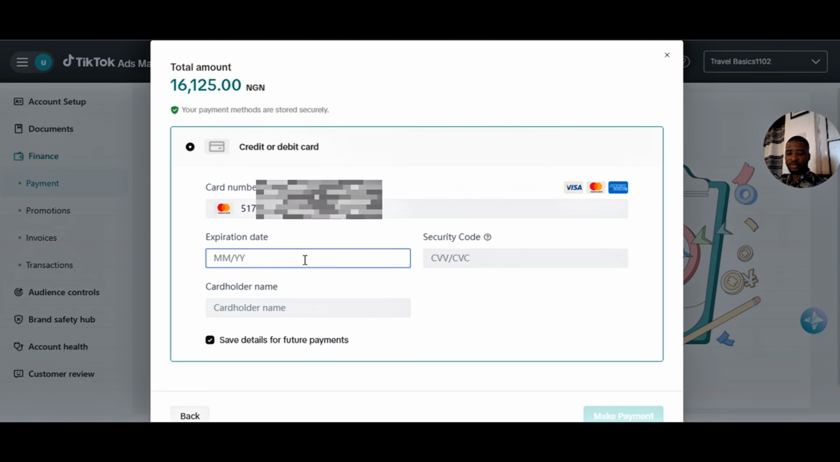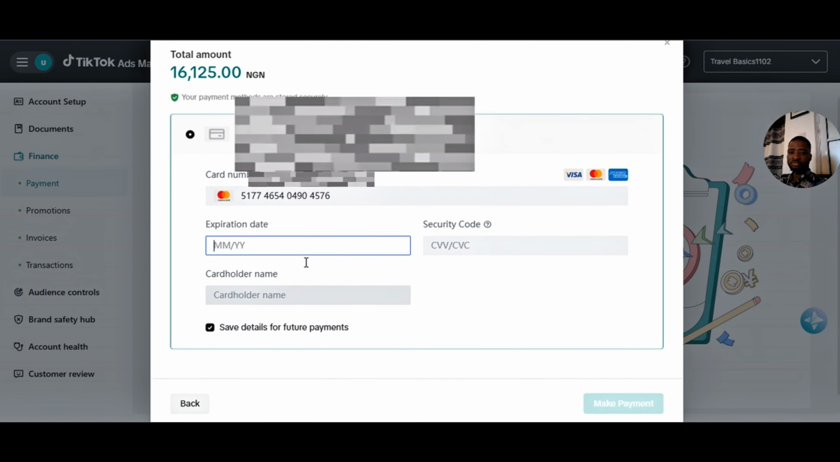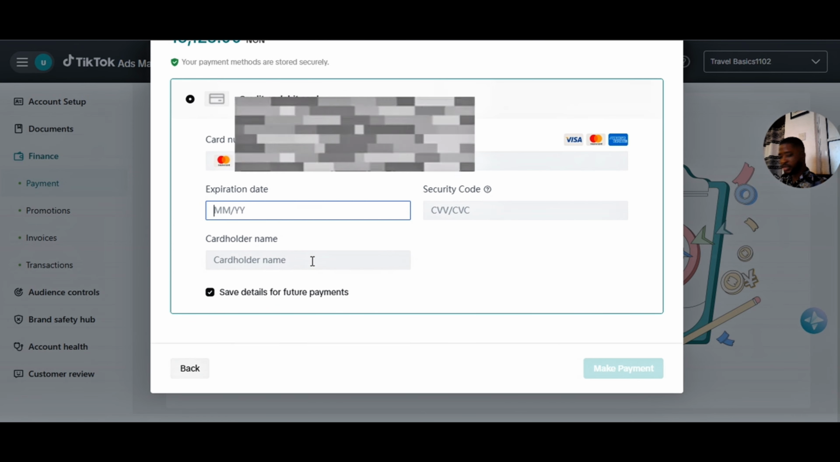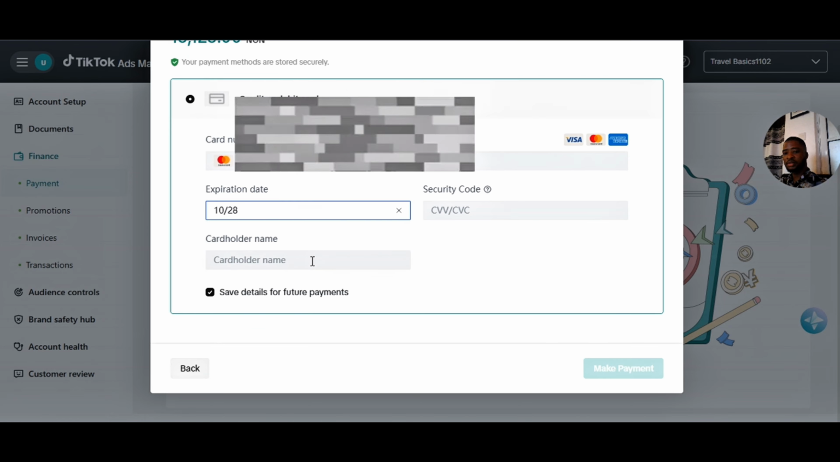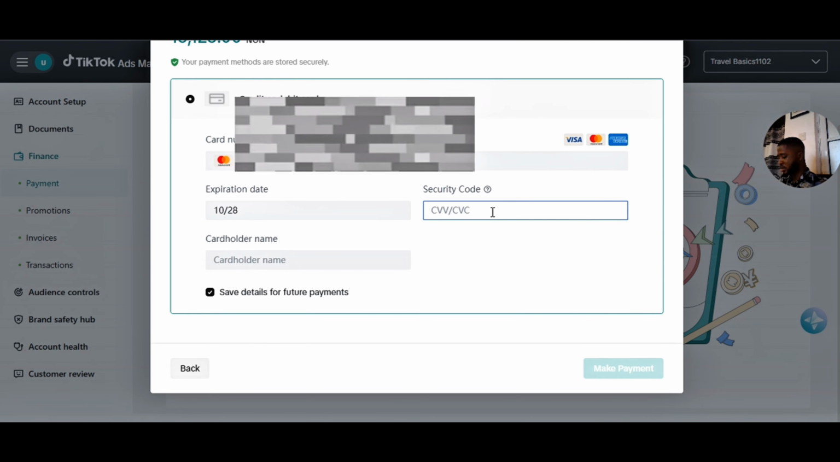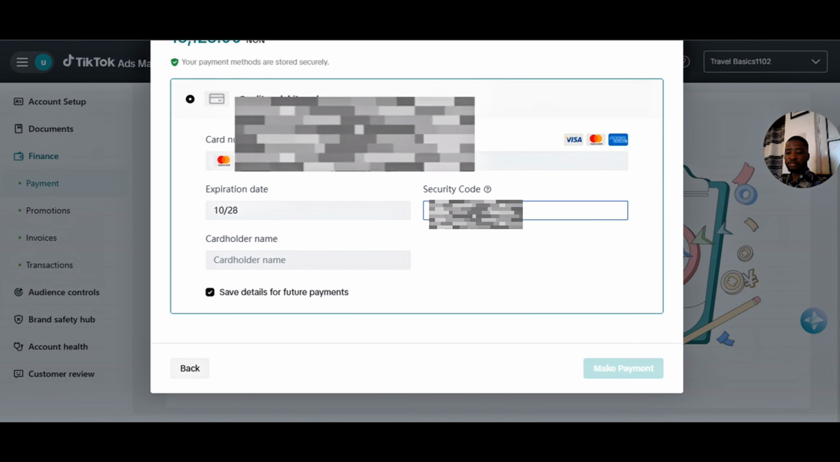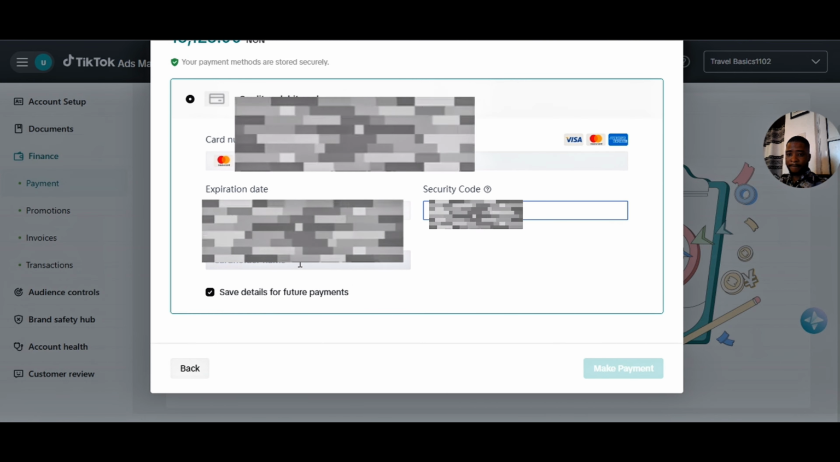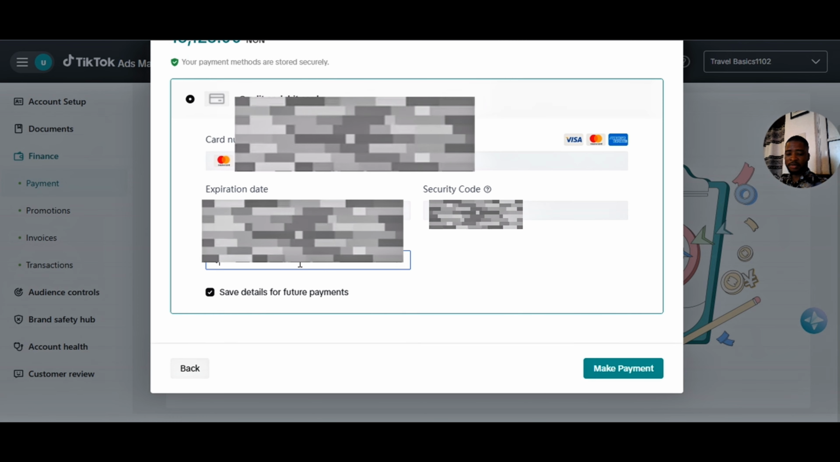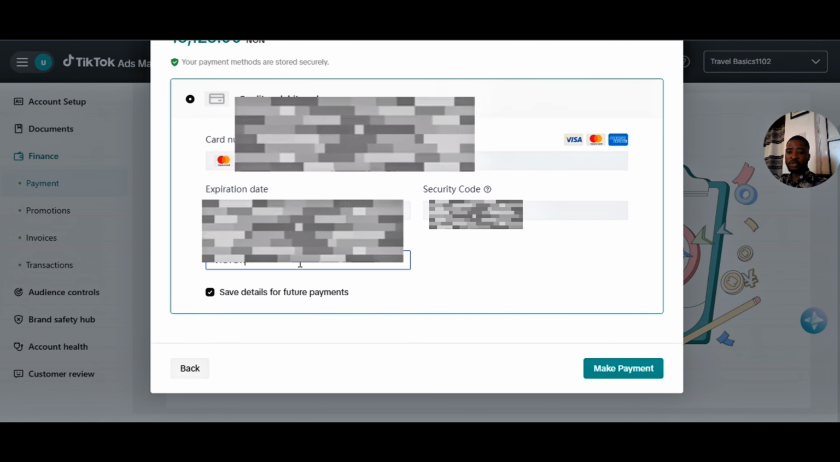But the only downside of this is I think the amount is a bit higher. As you can see here, it is 16,250. But since you are using a dollar card, they might charge you, let's say, $11 or thereabouts, and that is about 16,500, something like that. But it works. Instead of 16,150, I might have to pay 16,500 or 16,600 because of the difference.